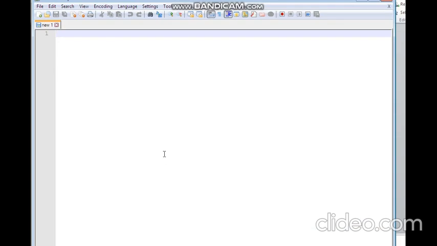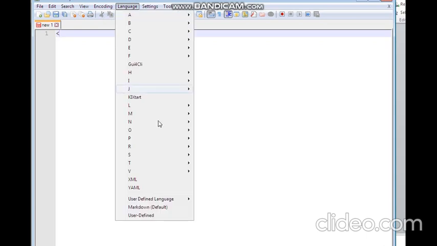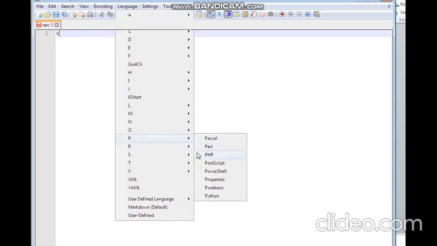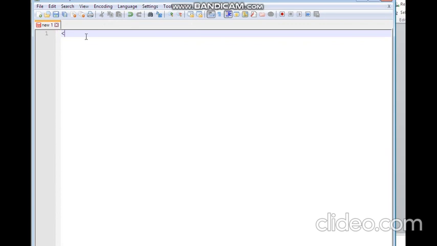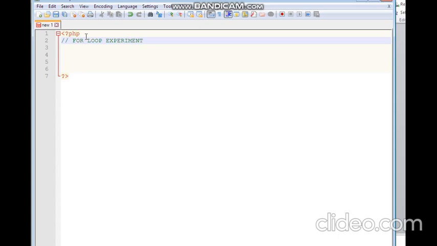I'll first of all create my PHP statement, but let me set my language to PHP here on my notepad. So that is done, and I'll say question mark PHP, then the closing question mark and the closing greater than symbol. So we are doing a for loop, so I'll just write in capital letters, for loop experiment. That is that. Now let's go to the next line.